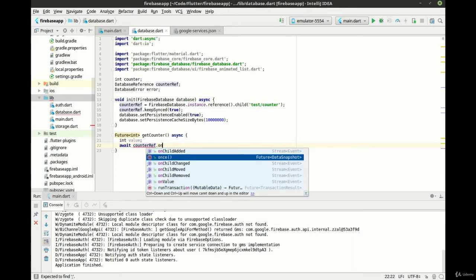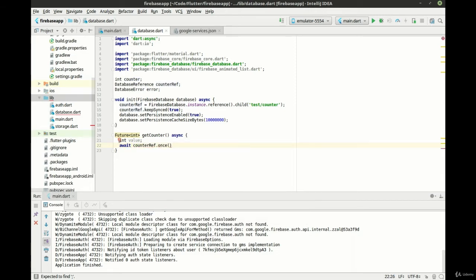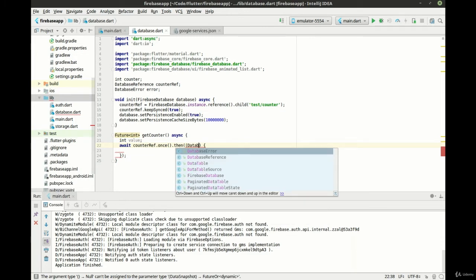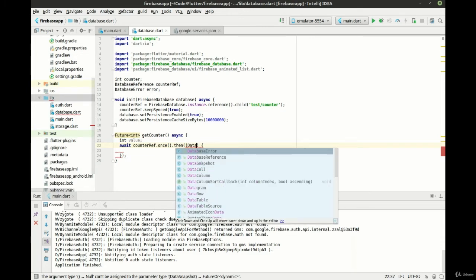We want to read this one time, so we're going to say once. It's an asynchronous operation. We're going to say then. Don't really need the await and then, but I kind of wanted to make sure we're waiting on it. There we go. And this is going to be a data snapshot.